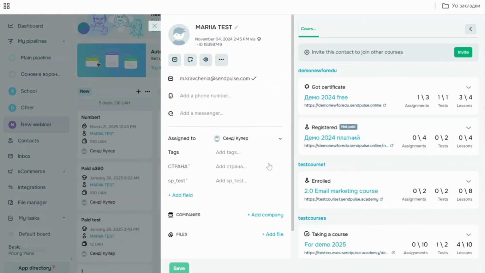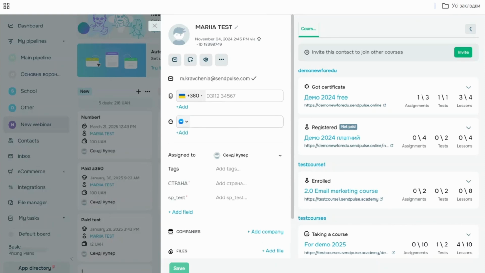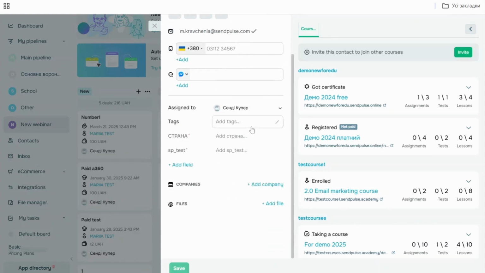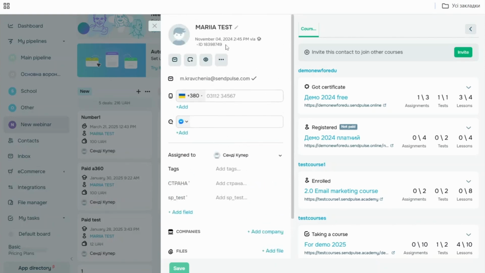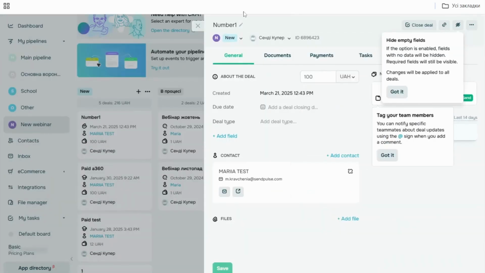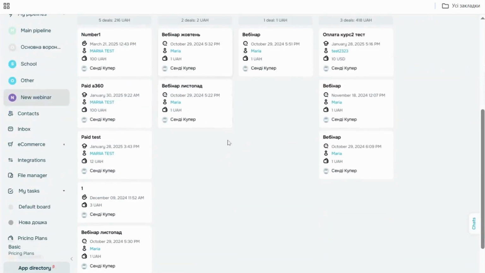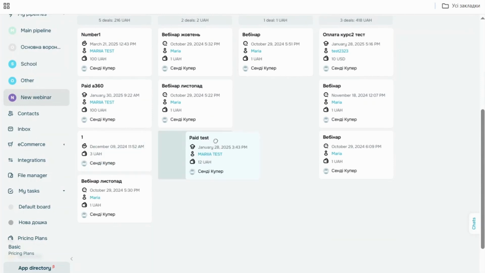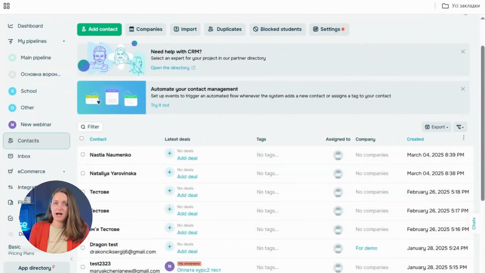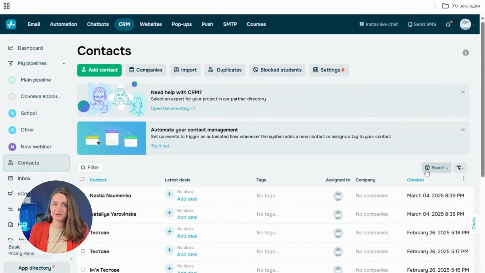You can also update your client card with tags, phone numbers, or a messaging platform. If you've communicated with this client through a messaging app, you can open the chat directly from your contacts page. After reviewing your deal statistics, you can advance it to the next page. Now let's go over how to manage contacts in your CRM system.